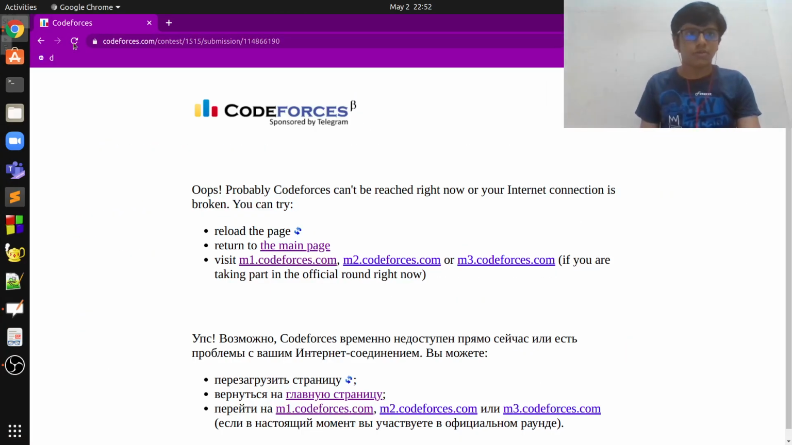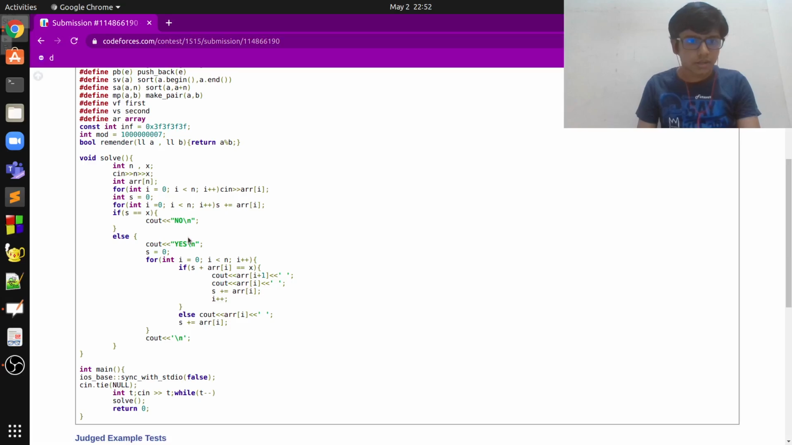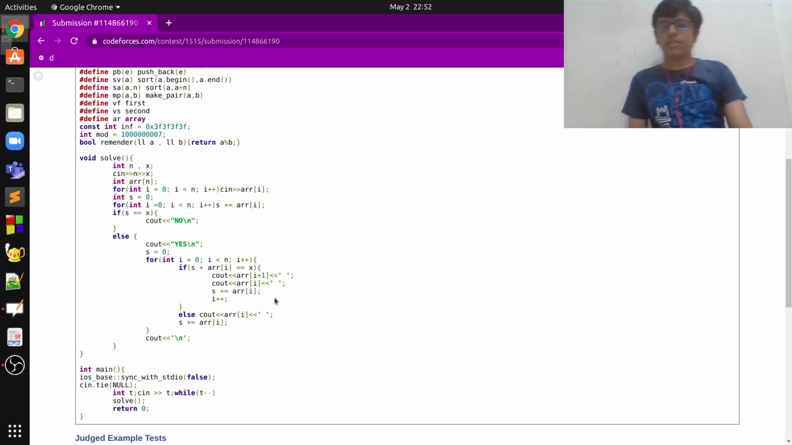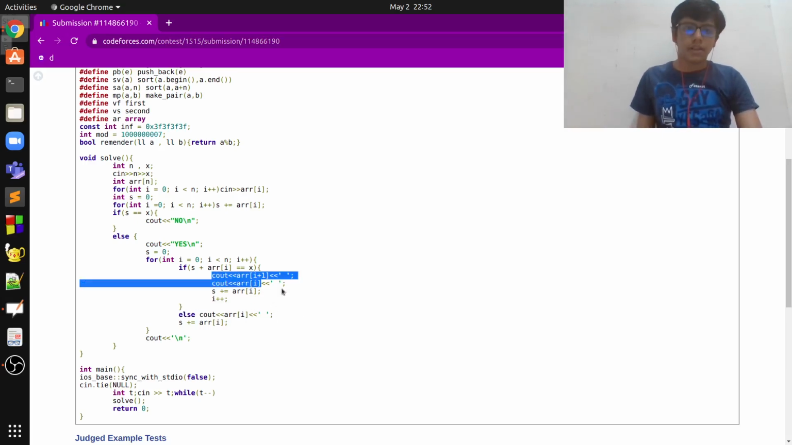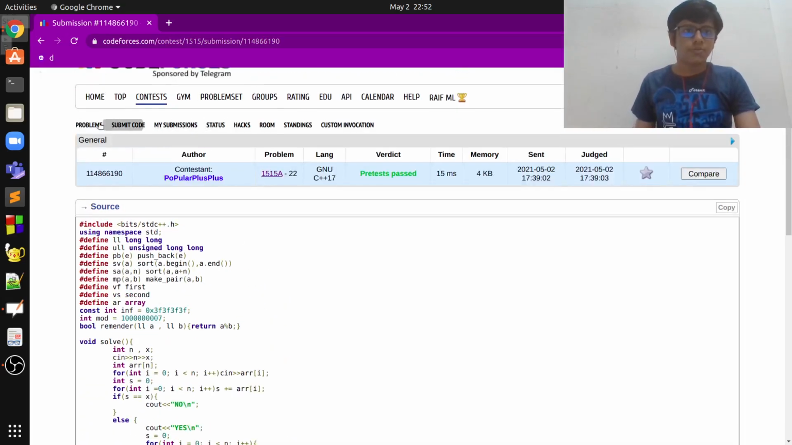So here's the code. If the sum of the whole array is x, then we print no. Else we try to print it as it is, and if after taking some elements the current element makes the sum equal to x, then we need to take the next element and then the current element, and we add the sum of both. And if it's not x, then we print the element. Else we print first the next element, then the current element. Let's go to problem B.